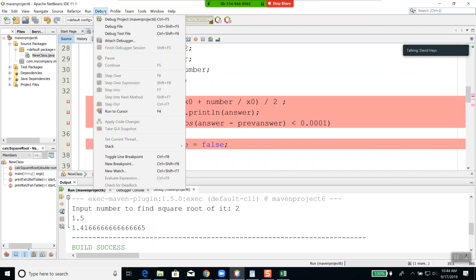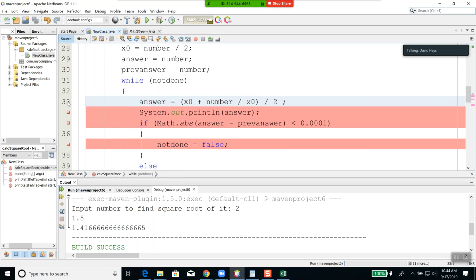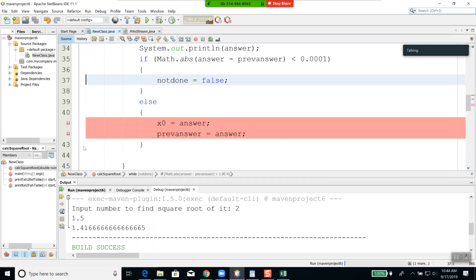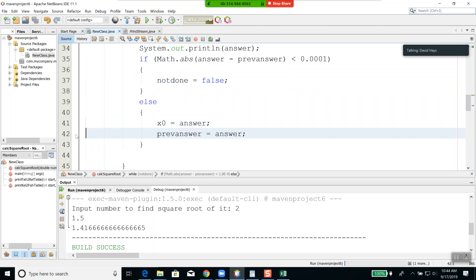Oftentimes I have a clear all breakpoints, but I'm not seeing that. So I guess this one you have to click these to take out the breakpoint if you want to get rid of those. I'm sure there's some way to clear it all.